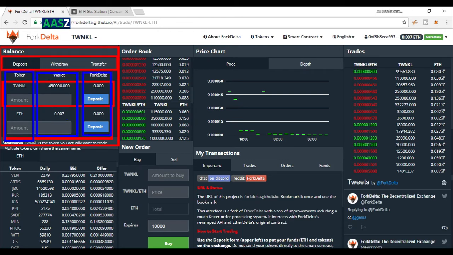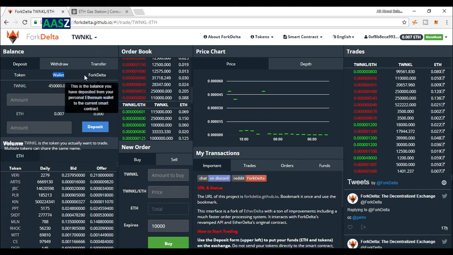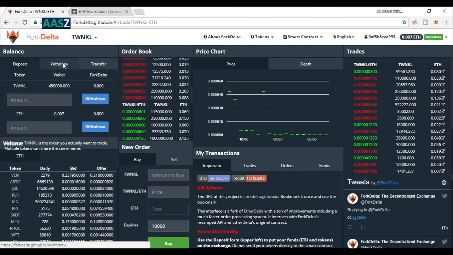The Twinkles and/or Ether should be there in the smart contract so that the trade is possible. And there should be enough Ether in your wallet to pay for the fees in each step. If you make a deposit, it moves from your wallet to the smart contract. And if you withdraw, it moves from the smart contract to your wallet. The history of the deposits and withdrawals will appear in the Funds tab of the My Transactions section.